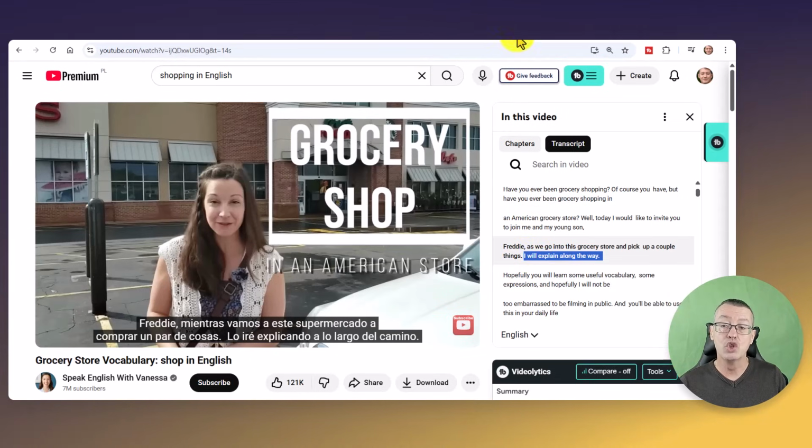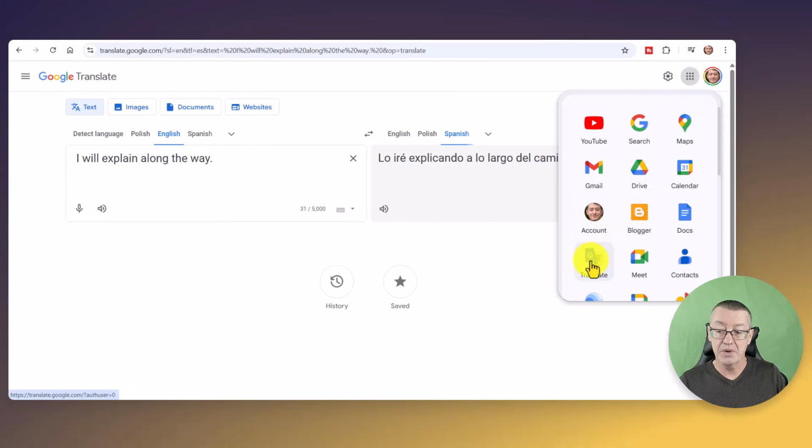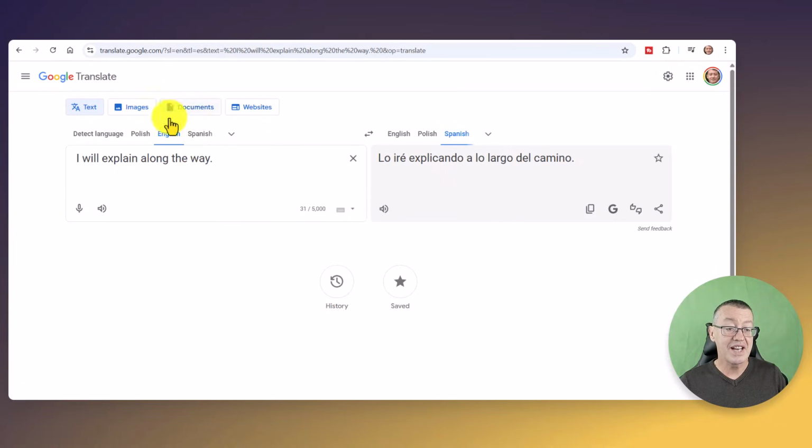I'm going to come over to Google Translate. So if you've got a Gmail account, you've got Google Translate. It's just in your apps. Okay, just go to Google Translate, and then I've got it selected from English.